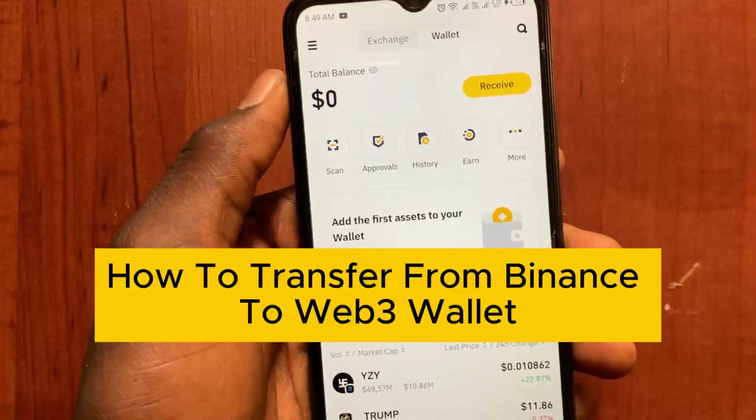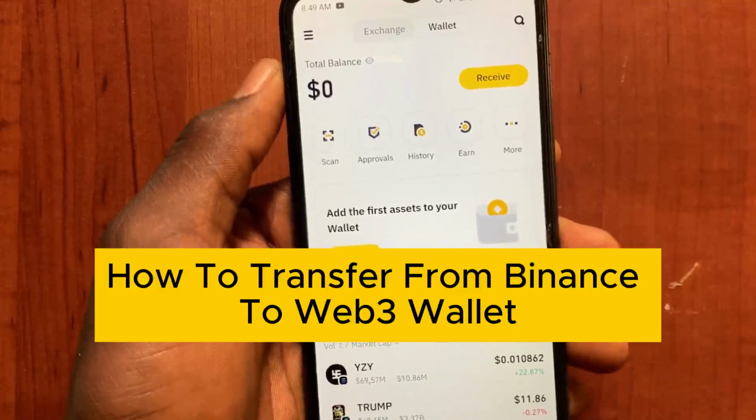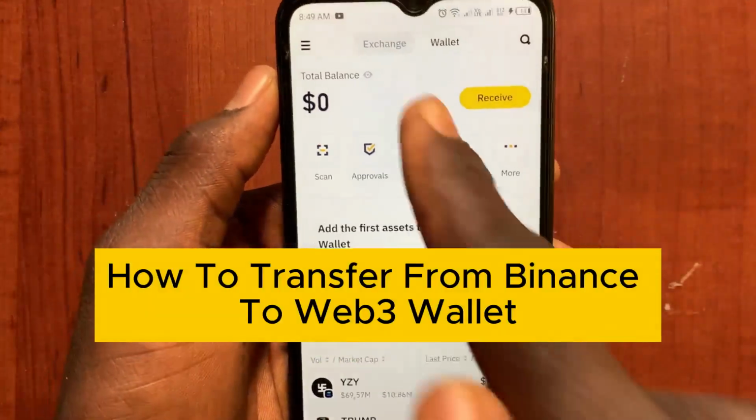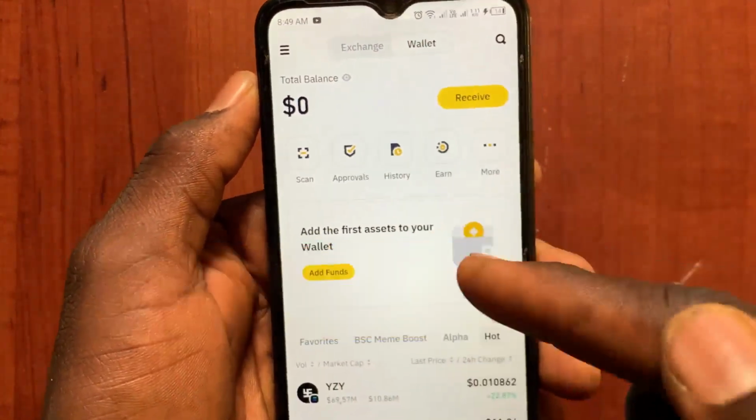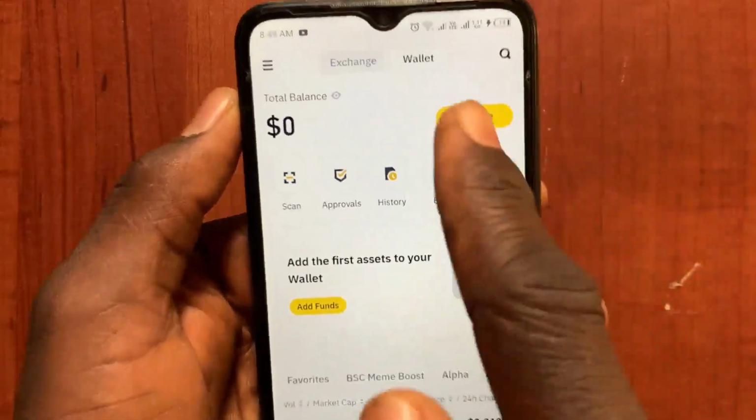In this video, I will show you how to transfer from Binance to Web3 Wallet. So if you want to send any coin from your Binance exchanger to Binance Web3 Wallet, this video is for you. So after you open the Binance app, now go to the Web3 Wallet.